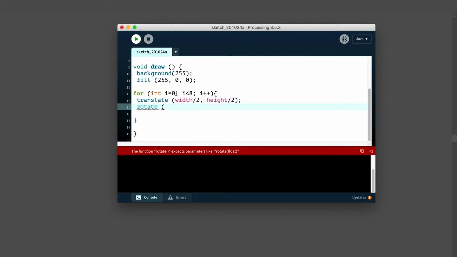I know that I'm going to have 8 divisions, so what I'll do is I'll take 360 degrees. In order for me to evenly rotate around it, I'll take 2 pi, which is 360 degrees in radians, and I'll divide it by the number of divisions I'll have, in this case 8. And then I'll multiply that by i. So this gives me an incremental rotation. So the first time it'll be 0, the next time it'll be 2 pi divided by 8, the next time it'll be 2 pi divided by 8 times 2, and so on and so forth.